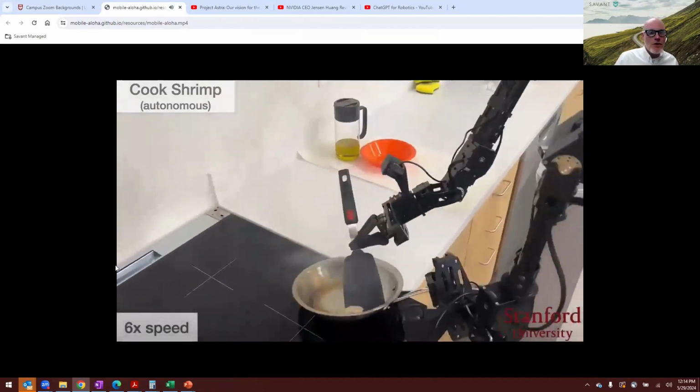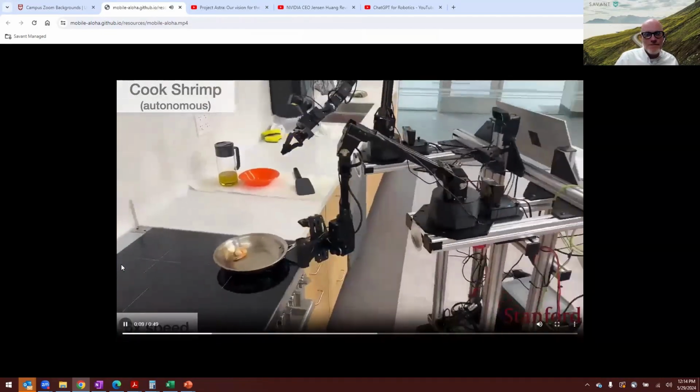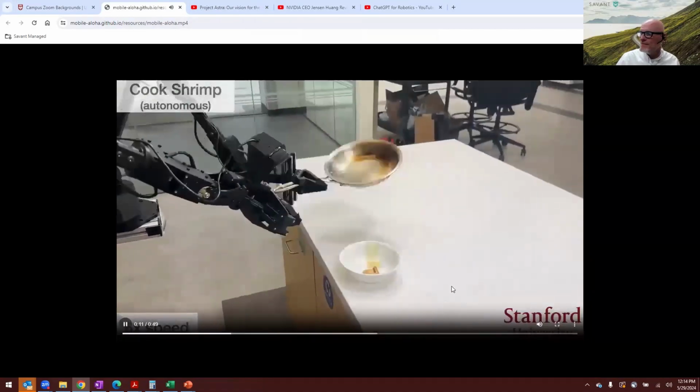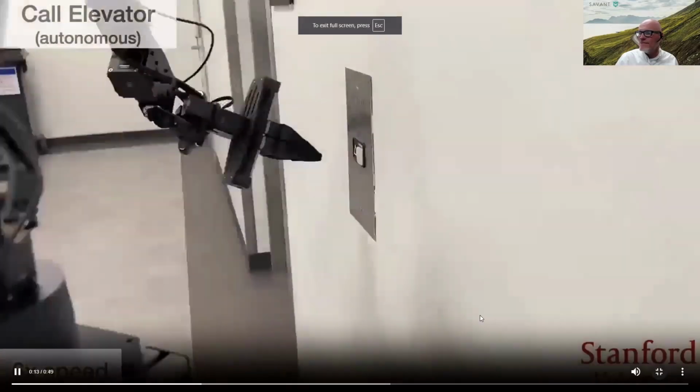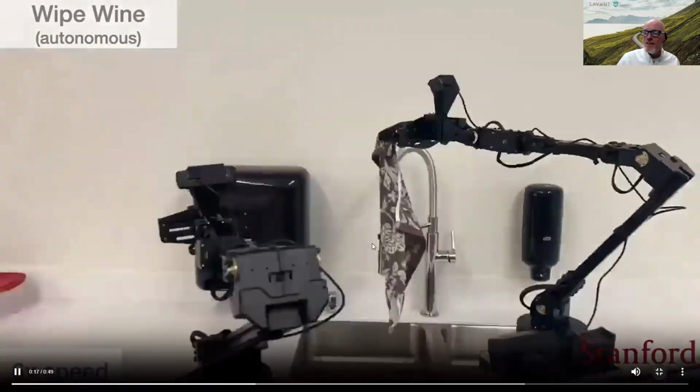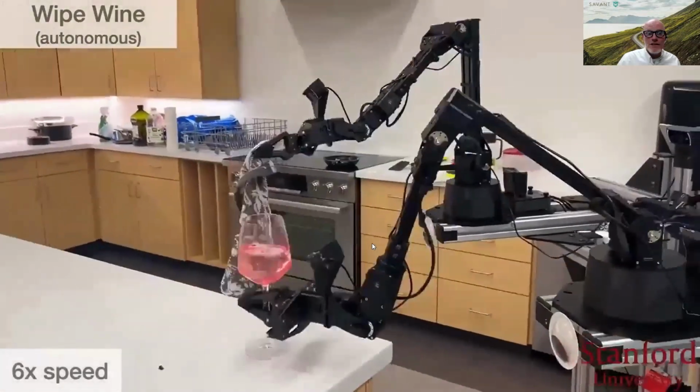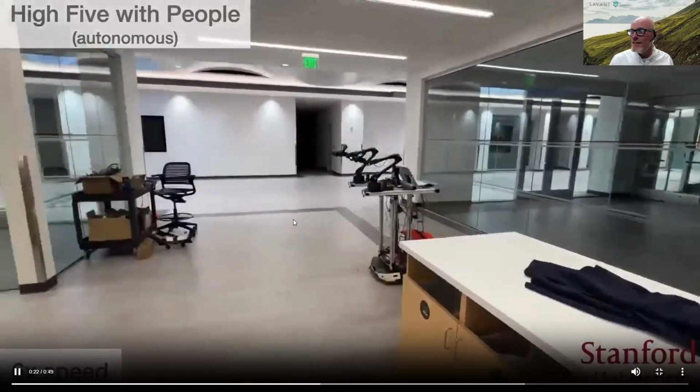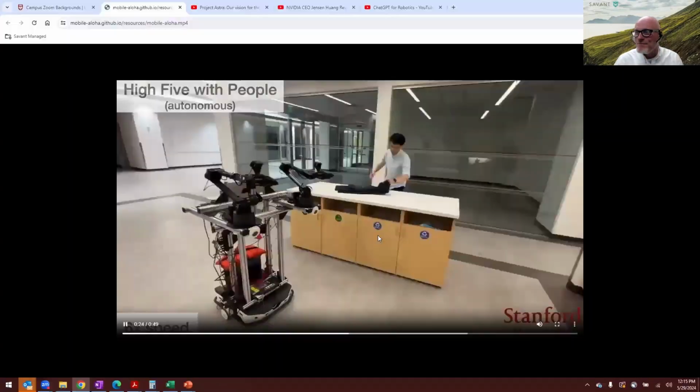So is this the future of robotics for us? Making us meals, being our nurse, cleaning up our spots. All right, enough of that.